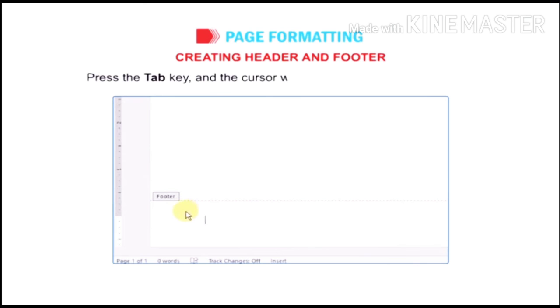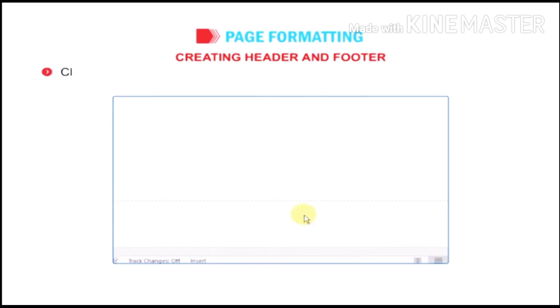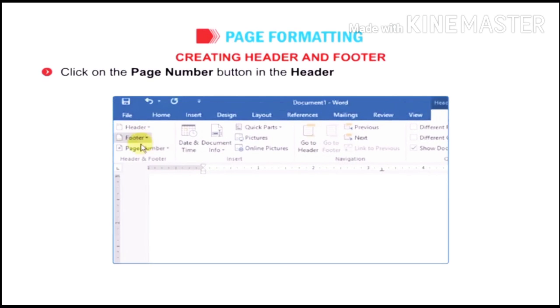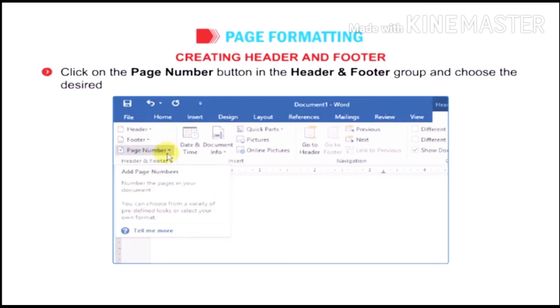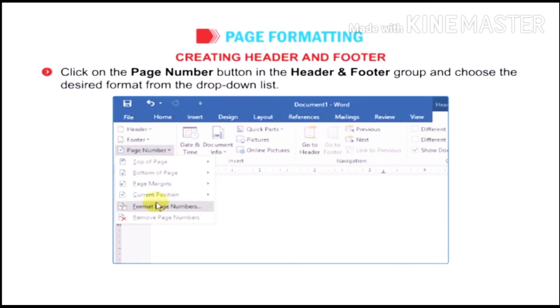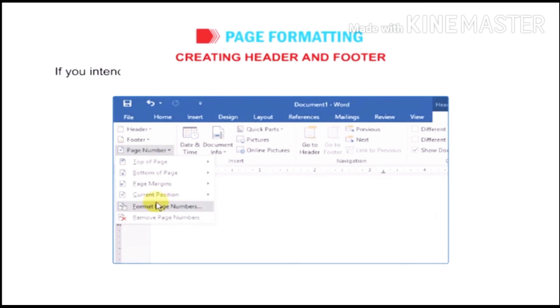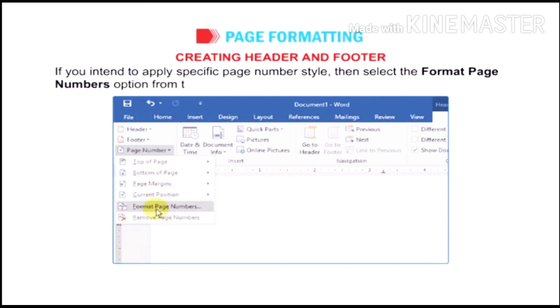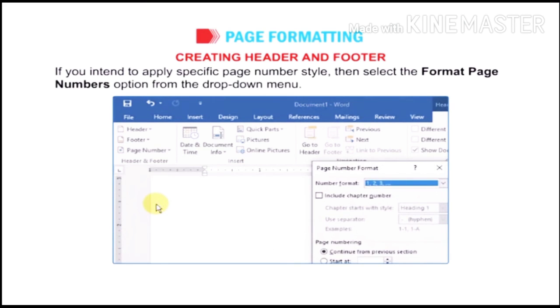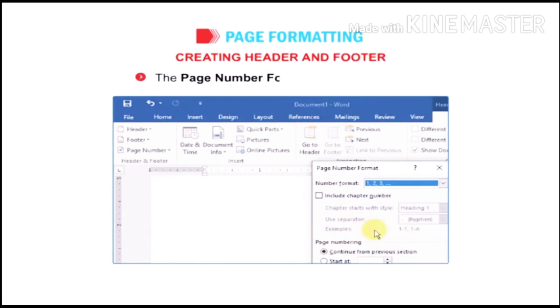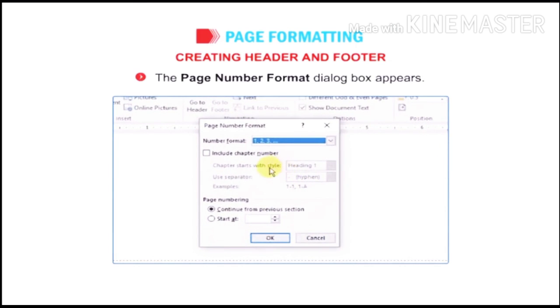Press the Tab key and the cursor will jump to the center of the page. Click on the Page Number button in the Header & Footer group and choose the desired format from the drop-down list. If you intend to apply a specific page number style, then select the Format Page Numbers option from the drop-down menu. The Page Number Format dialog box appears. Define the settings as per your need and click OK.